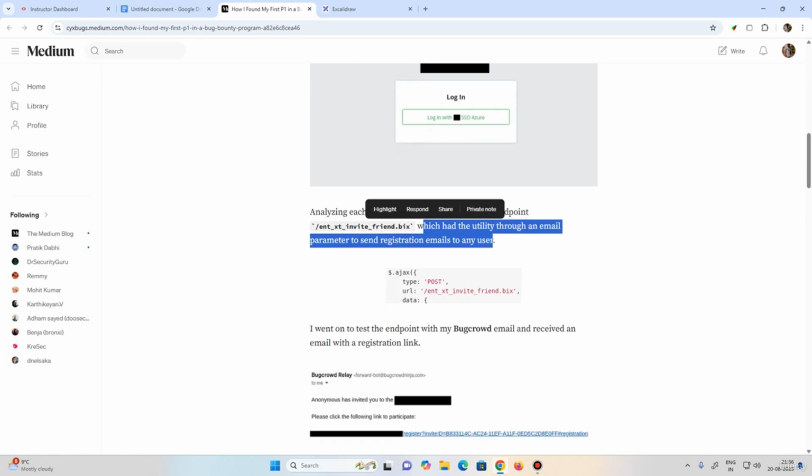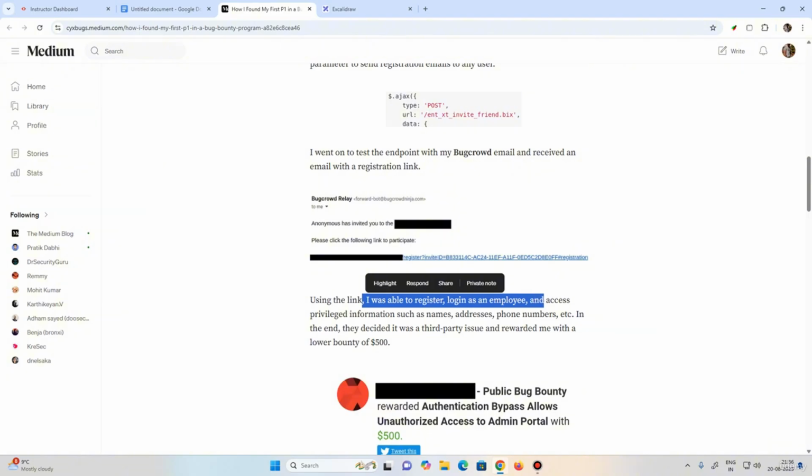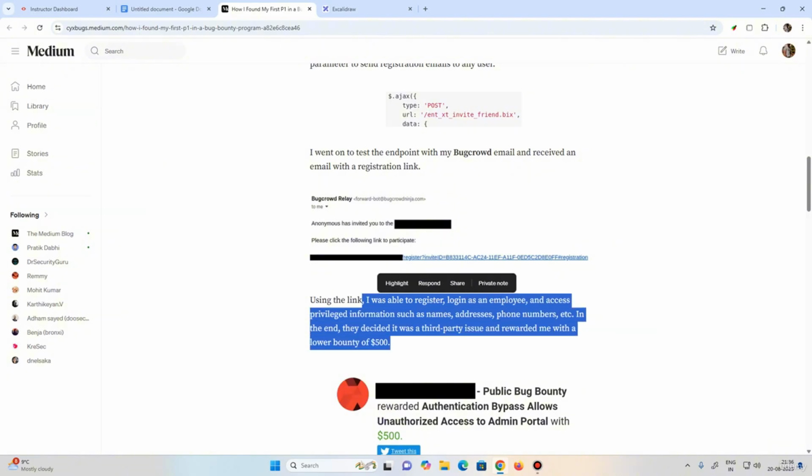I went to the test endpoint with my background email and received an invitation invite. Using this link, I was able to register, log in as an employee, and access privileged information such as names, addresses, phone numbers. It was a $500 bug.